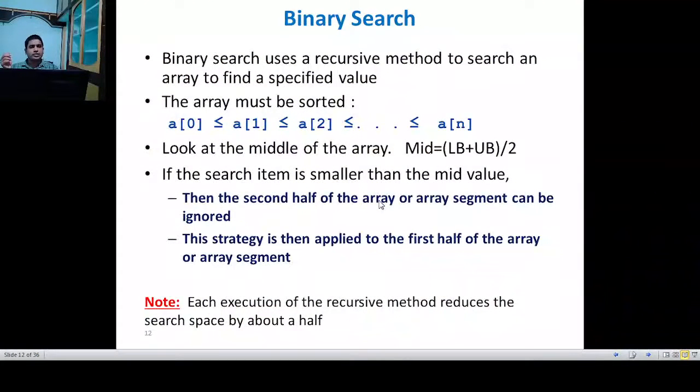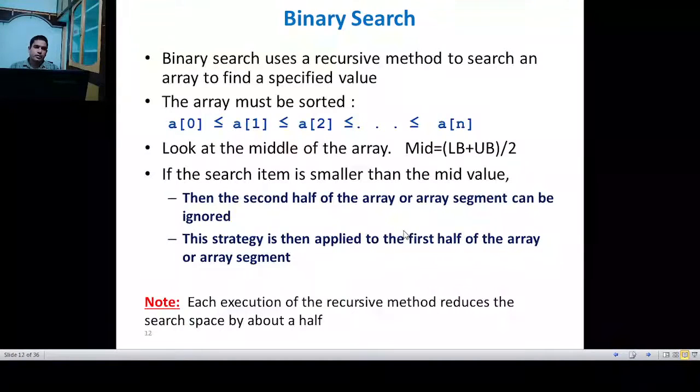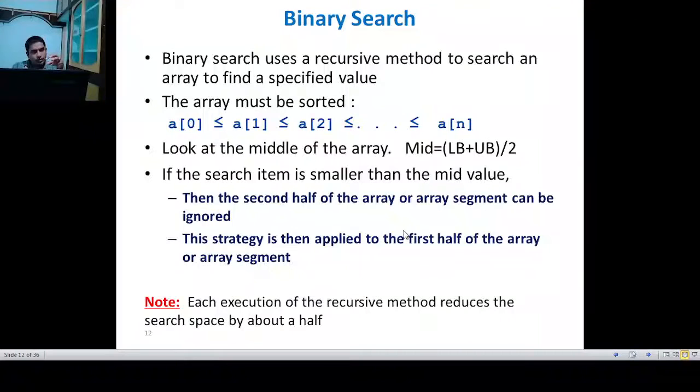In the binary search, the elements need to be in sorted order. That's why it is written here a of 0 less than or equal to a of 1 less than or equal to a of 2 and so on. That is, all the elements are in a sorted order. And in order to search the item, you need to go to the middle of the array. If the item to be searched is equal to the middle element, then the item is found.